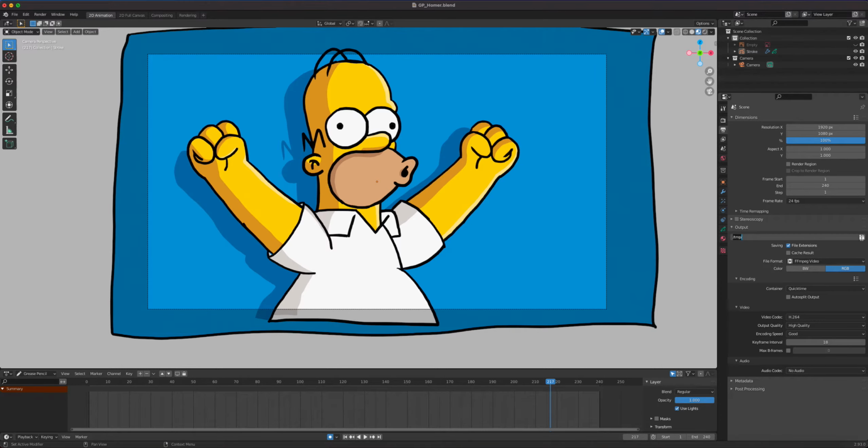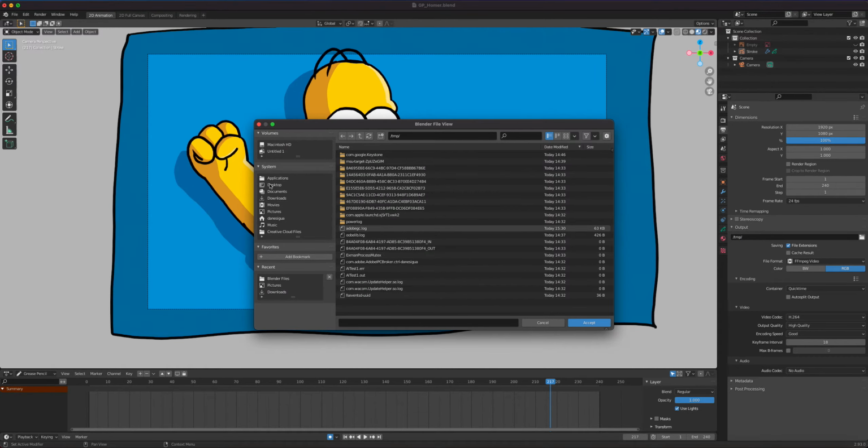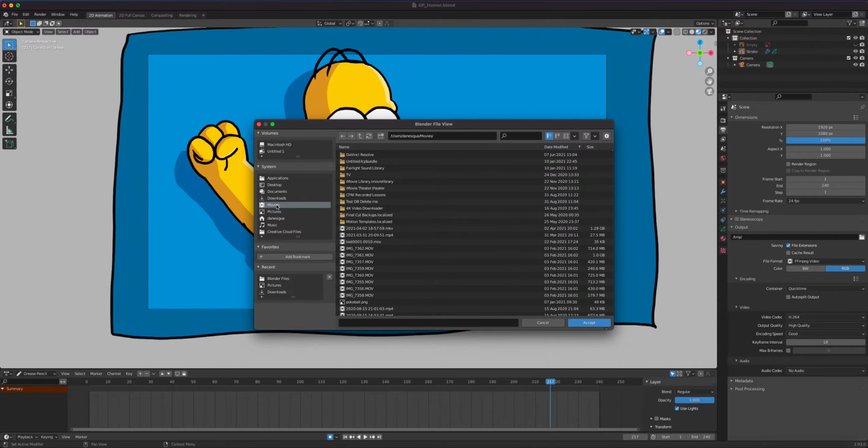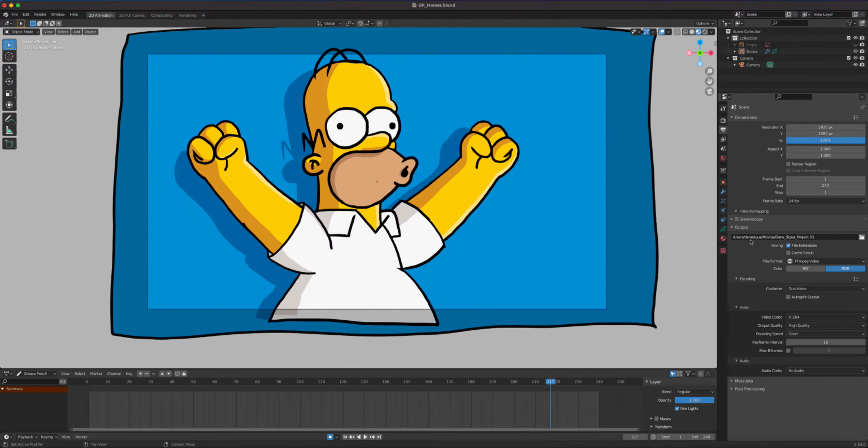Now, where do you want to save this? Basically, you navigate. I do want it on my movies right there, and then we're going to call it Homer, your name, basically. Project 01. Click accept. And as you can see, you will see it right there, the path where it will be and what you want to call it: your name, last name, and the project 1.